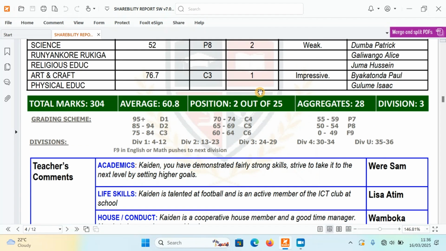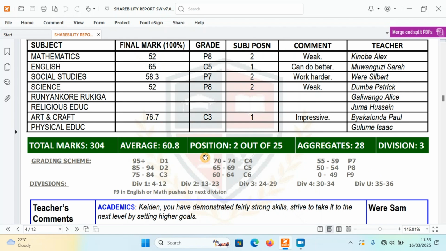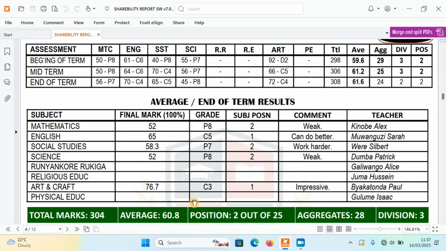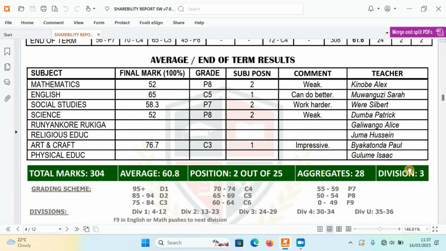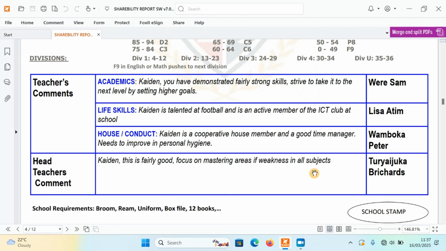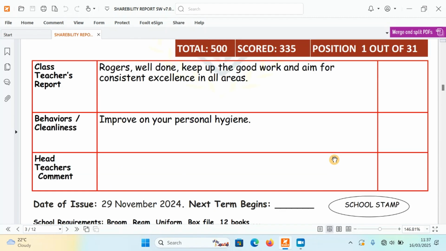And then for primary, we have a primary report card. It has been well updated. The grading system has also been worked on very well. This one has many sets: beginning of term, mid-term, end of term, and then also you have another set here. You can have this as an average of these, or this can be a different set of exams. And you also have the division, the position, aggregates, total marks and average, and then the teacher's comments and the head teacher's comments. Many of these are generated automatically, but it also allows you to provide custom comments.